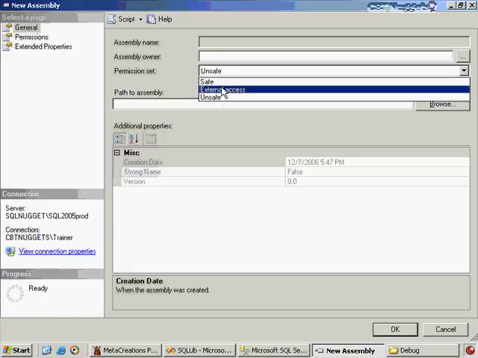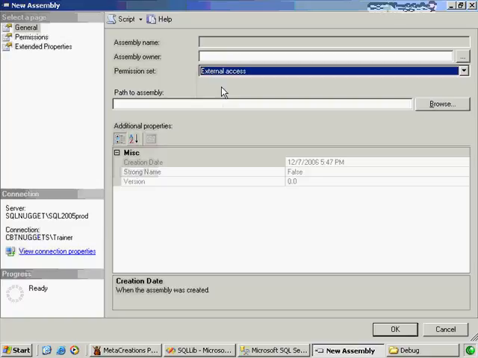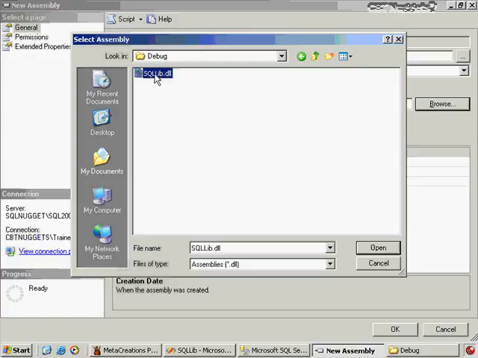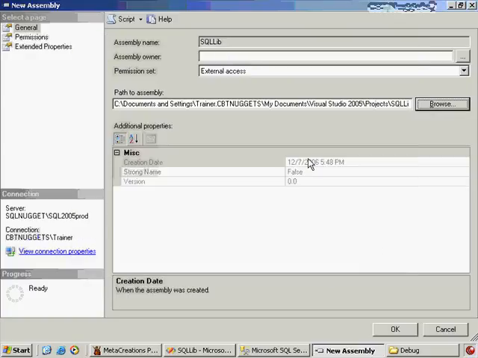So we're going to choose external access here just because we are, again, accessing the hard drive there within our streaming table value function. The next thing we need to do is just simply browse to the DLL. So I'll hit the browse button. We'll browse right to that DLL that we were in here. Bin, debug. There it is. Hit open. That's all there is to it.